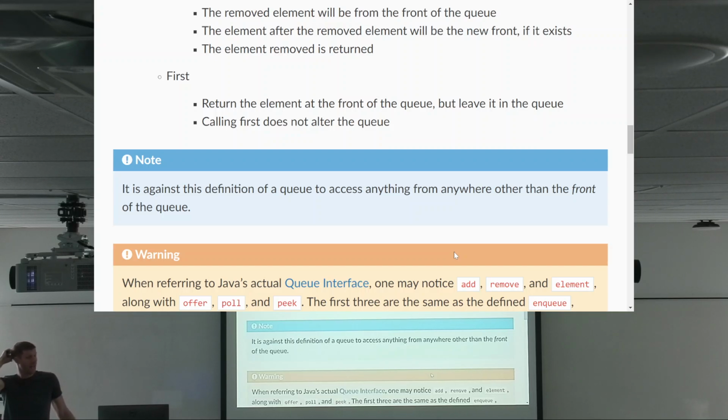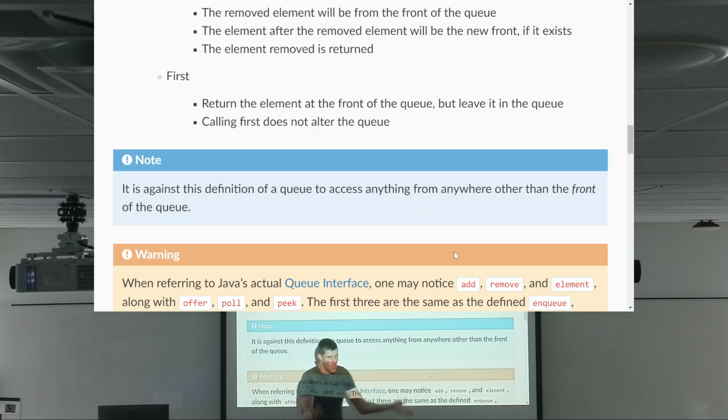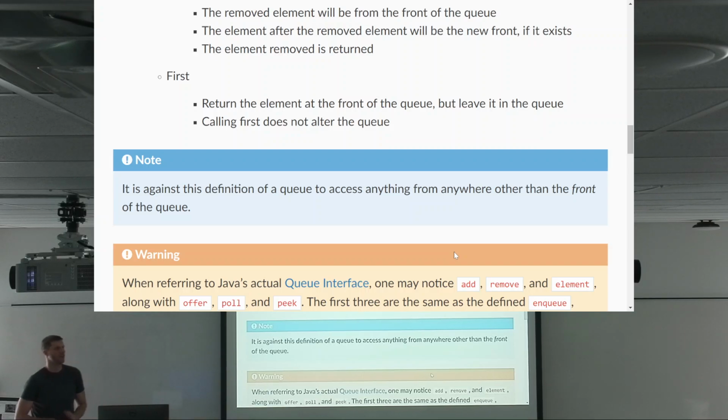And again, like we did with the stack, because everyone always says this, but not you. You guys are better this year. Everyone always says this, but what if I really wanted to access something that's not from the front of the queue? Then don't use a queue. It's not a queue. Our definition of a queue is this. And if you're like, yeah, but then it's not a queue. Simple as that, okay? Use a list or something else.